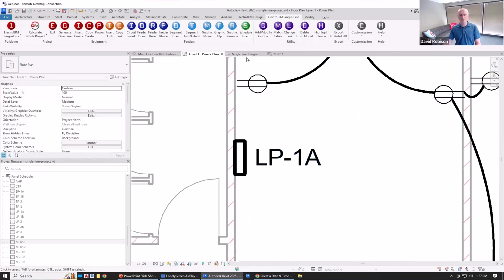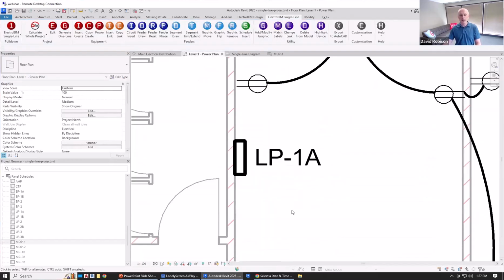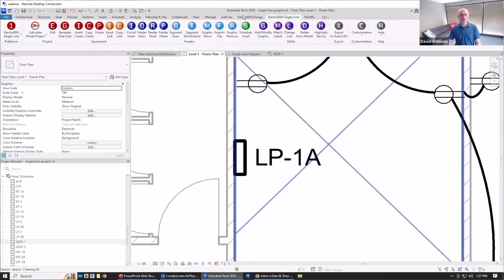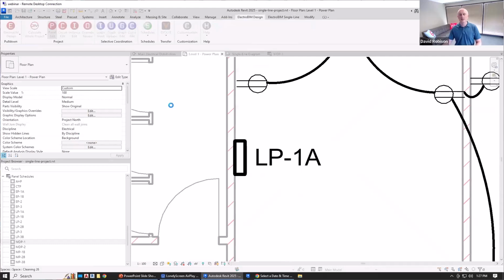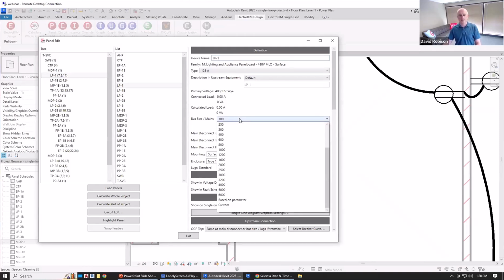That panel shows up here. It shows up in the single line. It also shows up on this panel schedule as well, because it's connected to this MVP1. So now if we use our software to make a change to that panel, it's going to update in all three of those places. So we take that LP1A, maybe we want to go back to LP1. Maybe we're going to update this breaker, this panel size. It's currently a 100 amp panel. Let's change this to 125 amp.